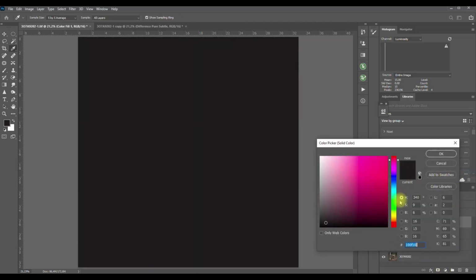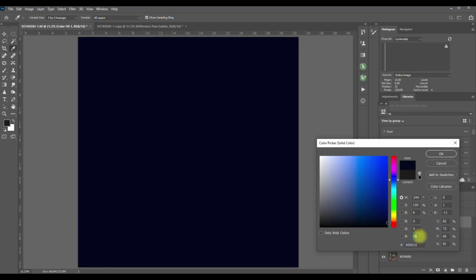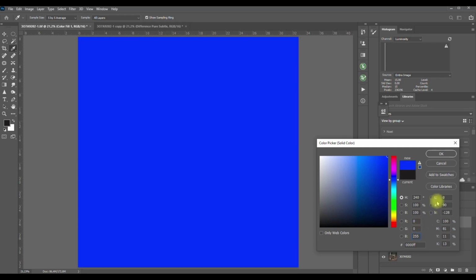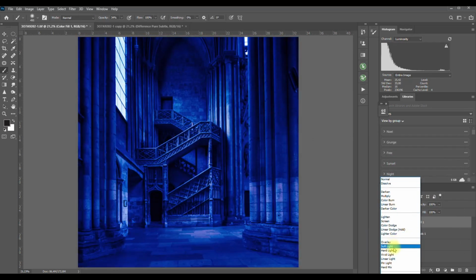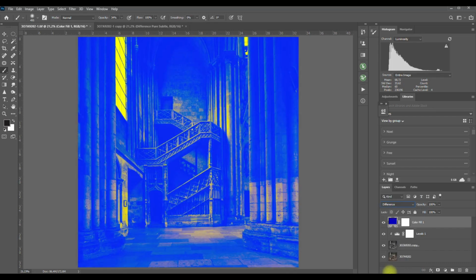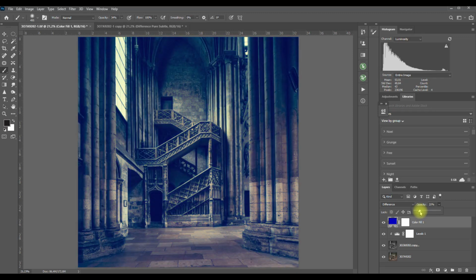I added a solid color layer filled with pure blue. I selected the difference blending mode. I toggled the opacity and the fill sliders. And here I created a totally different atmosphere.